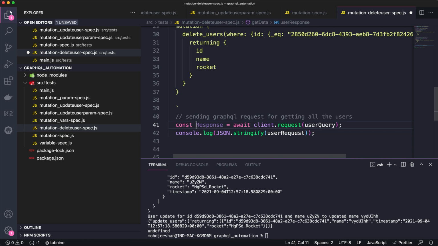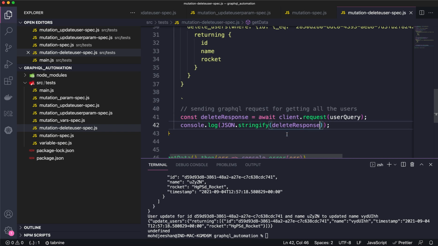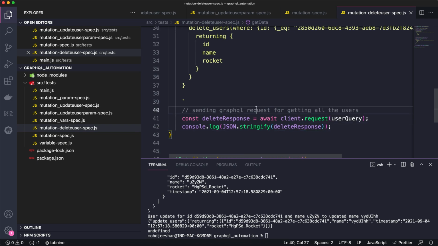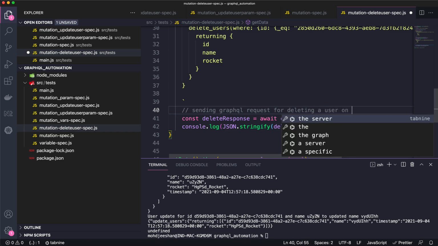So I would say this as delete response. Okay, so I will just put it here. Now it will delete the data for us, right? Now once it is done, so send a request for deleting a specific user on the basis of ID. Deleting a user on basis of ID.